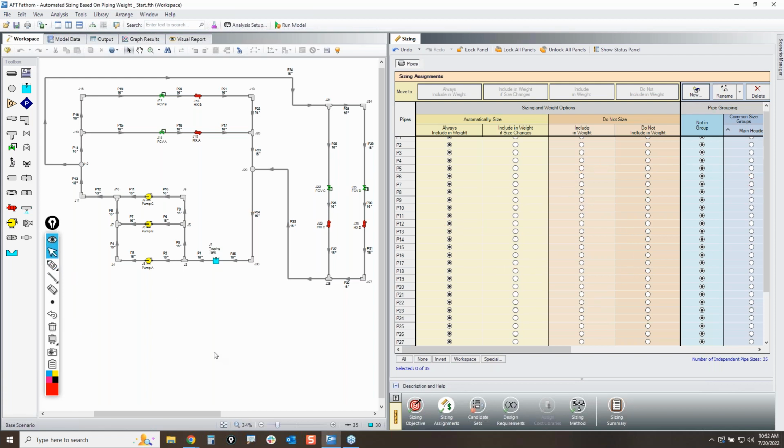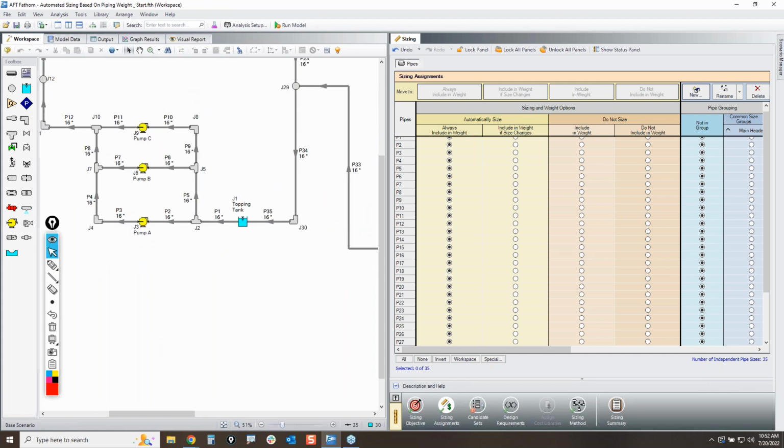A couple of selection tips. Yes, you can individually click on a pipe or a junction and hold the control key down, and you can select multiple things at the same time. But as you can see, it's really hard to click exactly right on these pipes. I miss it all the time, and I hate that. So that's why there's two selection methods that are really helpful.